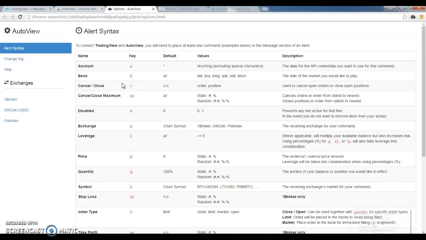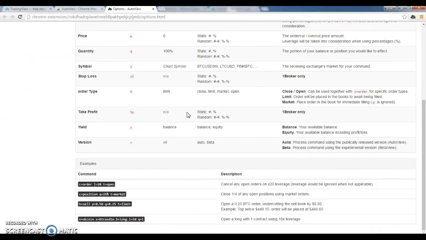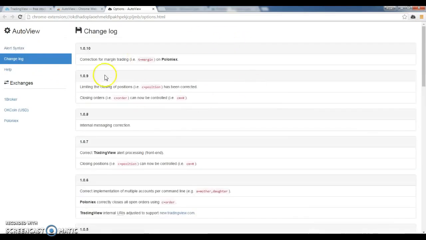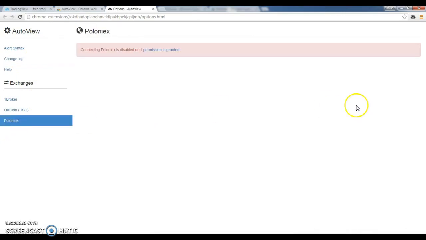I know there's a lot of people out there that are using Autoview that were simply going off examples or looking for others because they didn't even know that there was a guide for the alert syntax. So shame on us. My apologies. It is now here for everyone to see and use. Of course, a change log so you can see what we've added and changed over time. And of course, now Poloniex.